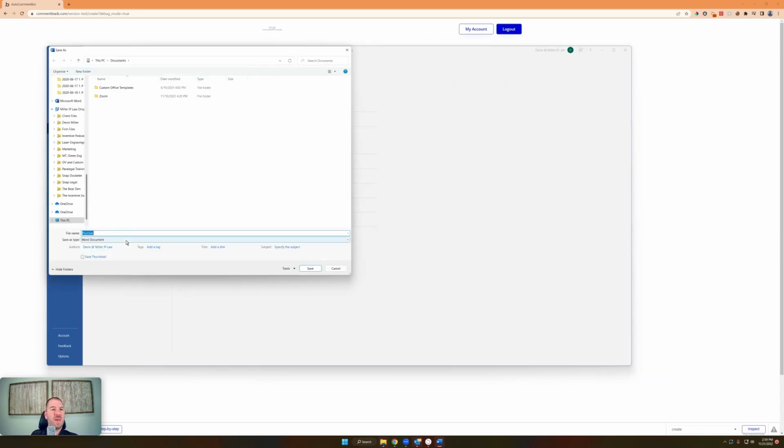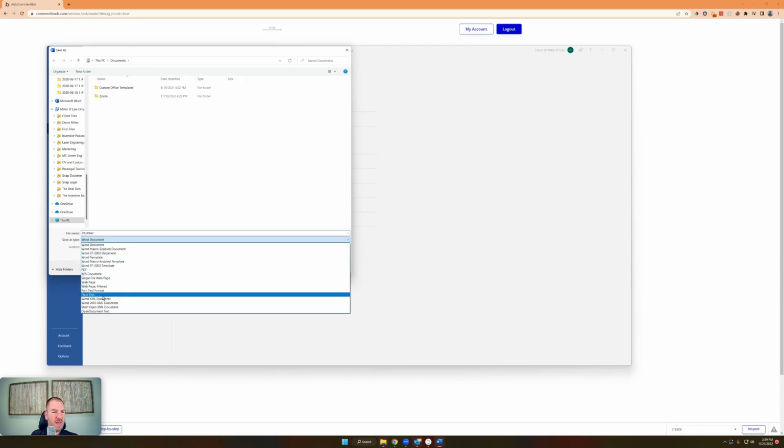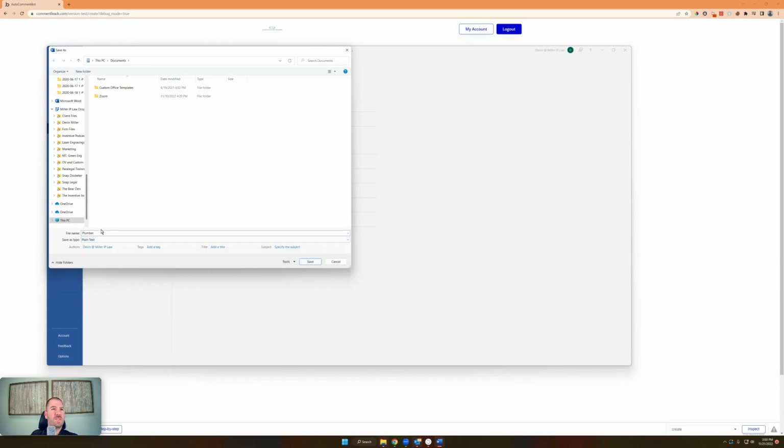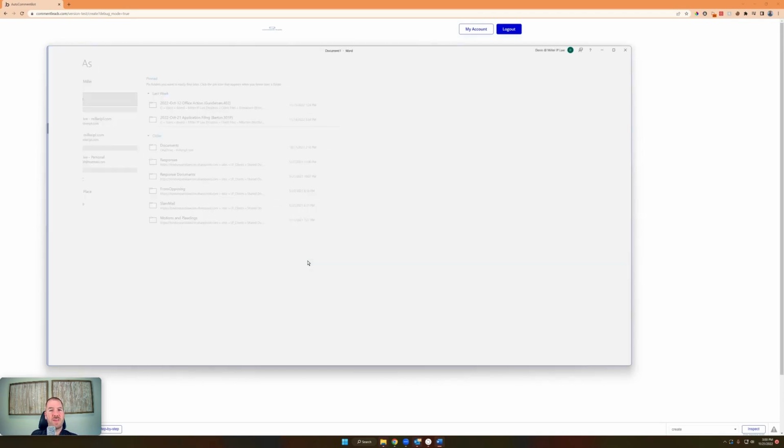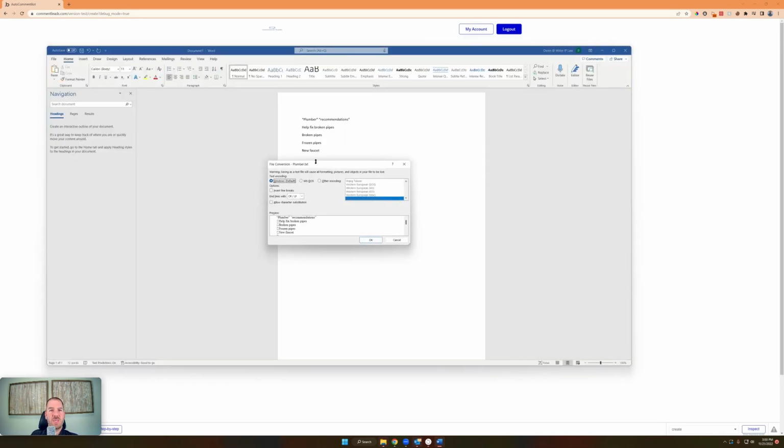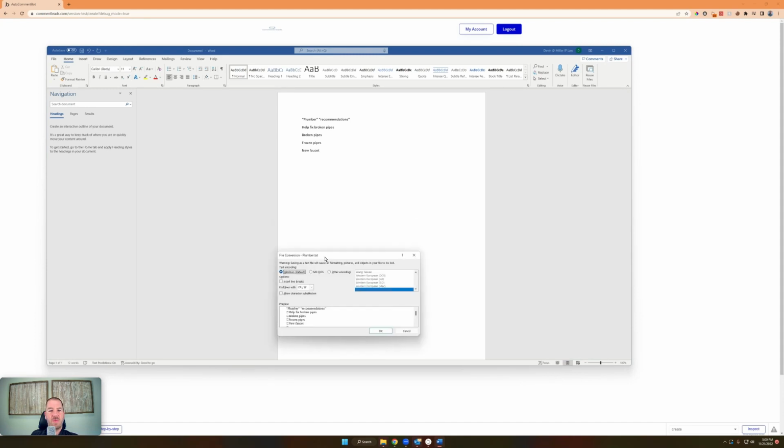You can go to browse. If you're in Word, you want to have a plain text file. So I do plain text, and we'll just name it plumber. I'll save it in my downloads folder to make it easy. I click save, and it gives me this pop-up, and I simply click OK.